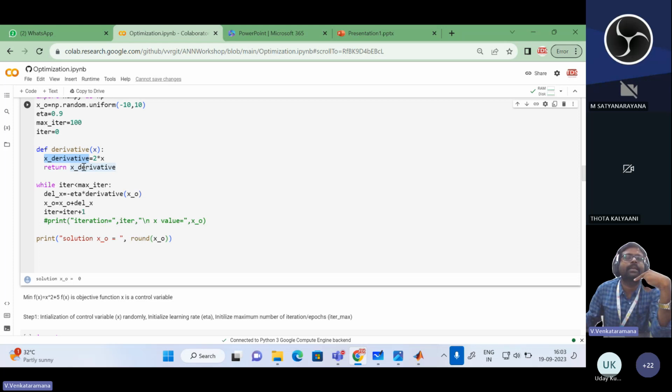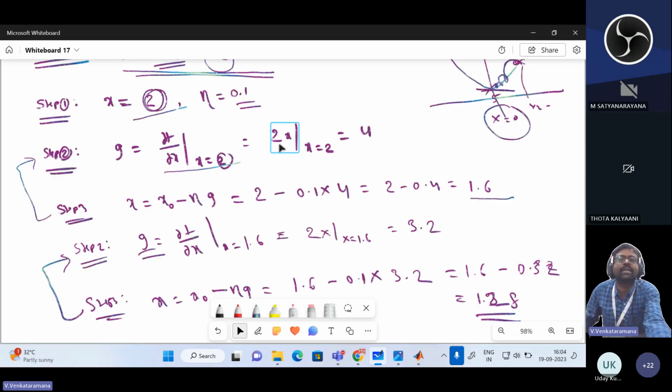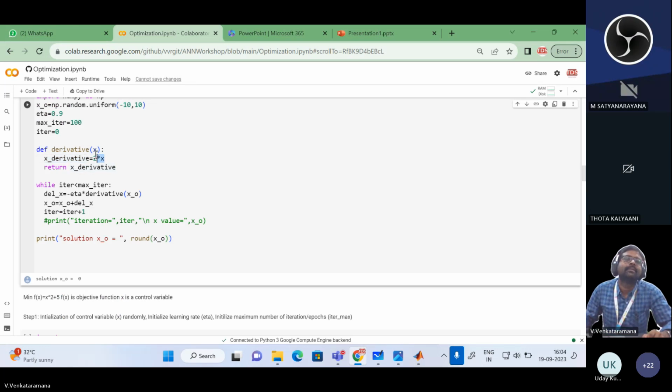So what is the dou f by dou x value? We know, we already calculated dou f by dou x, which is 2 into x. So this derivative function is used to calculate the derivative of your objective function and return it. So that's it.